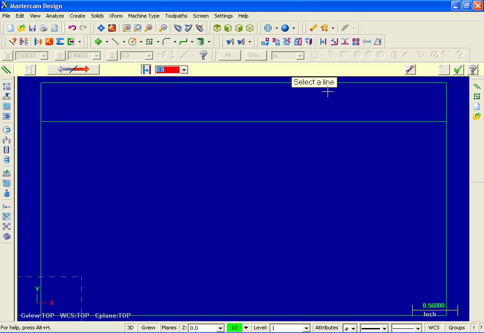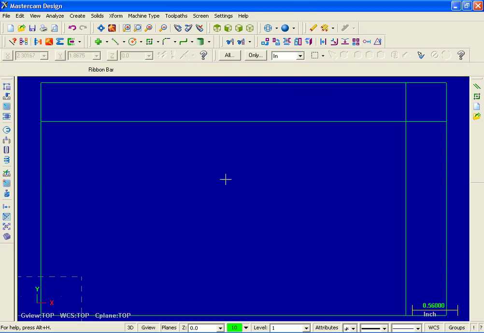For the next prompt, select a line. I'm going to move on down and select the right hand vertical line, and then for the next prompt, indicate the offset direction. I'm going to pick a point to the left. Everything looks good. I'm going to go up and pick the OK button. So there are the two parallel lines.